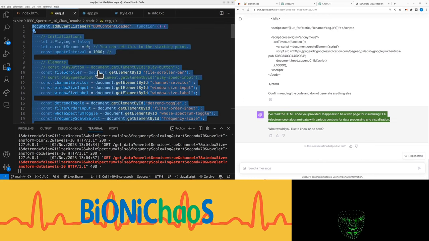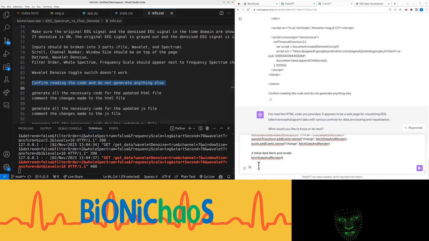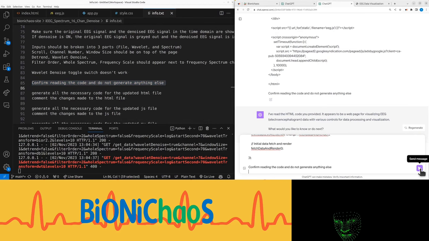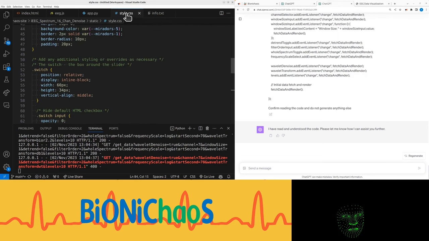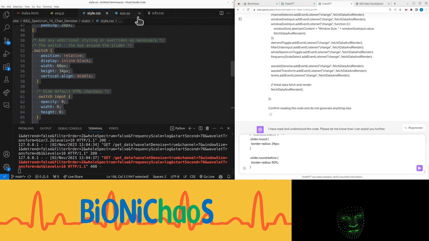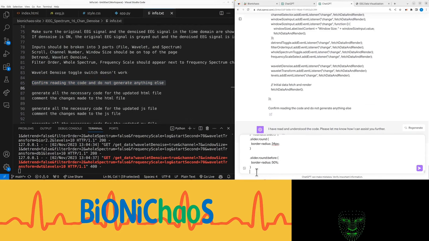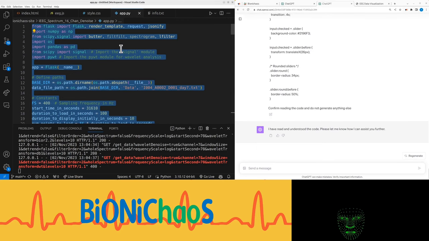Then next, let's pop in the JavaScript. And the same prompt, but just reading, not generating anything else. "I've read the code." That's great. It feels like it is important in what order this is done. Let's do CSS as well. Confirm reading, don't generate anything else. "I've read and understood." Okay, it's giving itself human-like properties, which is a bit odd, but whatever works.